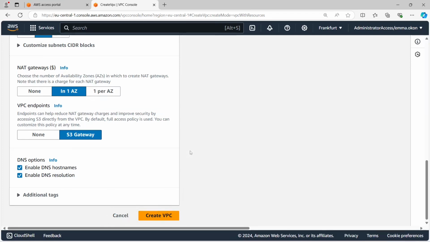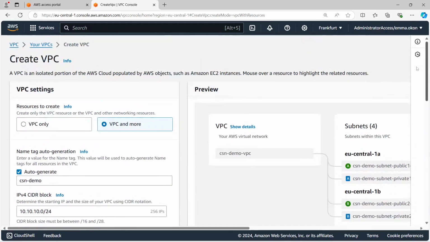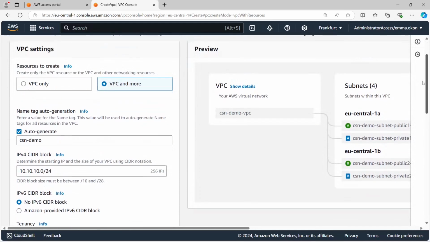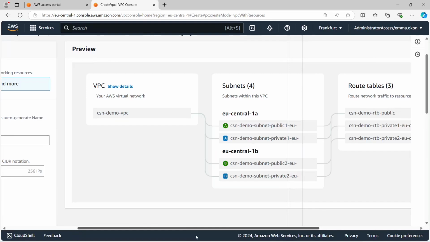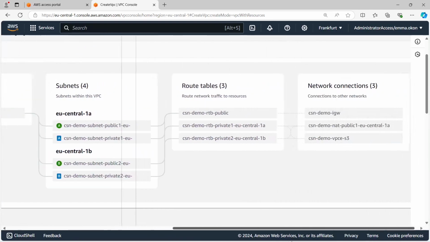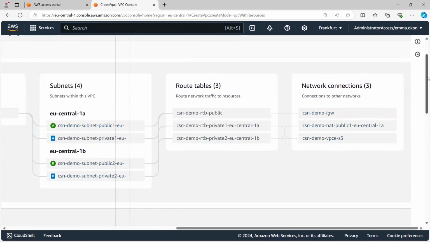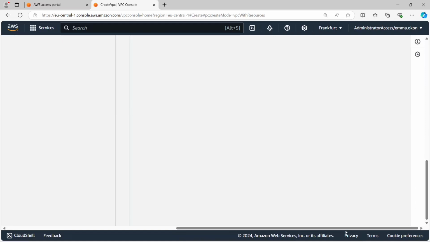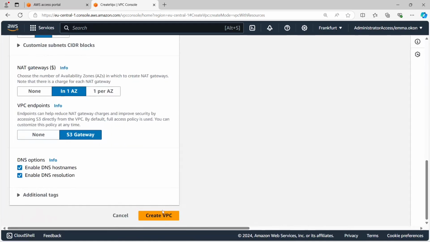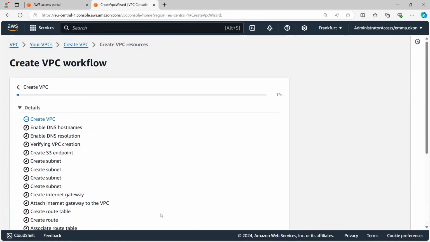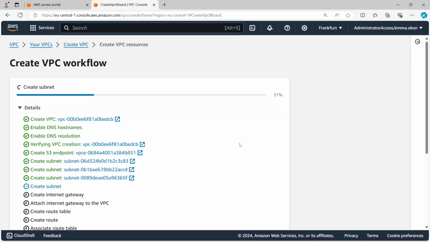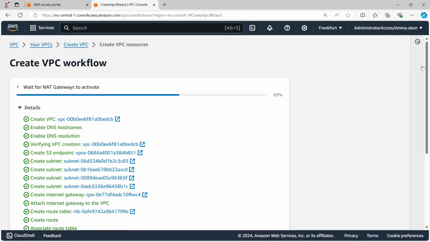Before I go ahead and create the VPC, I would go up a bit and I will see the services that will be created. So we can see the VPC, we can see 4 subnets will be created, we can see 3 route tables, we can see 3 network connections. That's enough, and I see these configurations are fine, and I'll proceed to create. Once I click create, I would start seeing the resources getting created. I would see DNS host names resolutions have been enabled, the VPC has been created, subnets have been created.